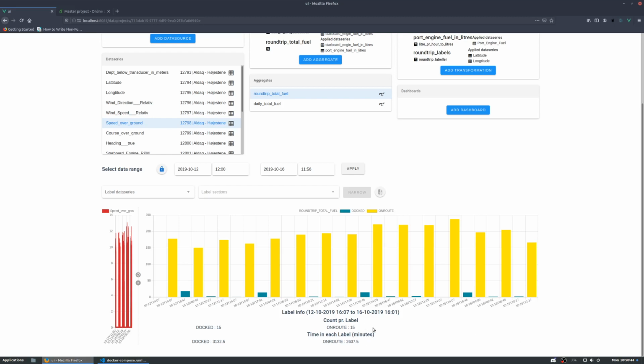Below this, just quickly, there is some metadata on these different labels. So we can say that there are 15 sections of duct labels and 15 sections of en route labels. And the ducts spent 3,000 minutes, while the en route spent 2,600 minutes over the duration that we have specified.